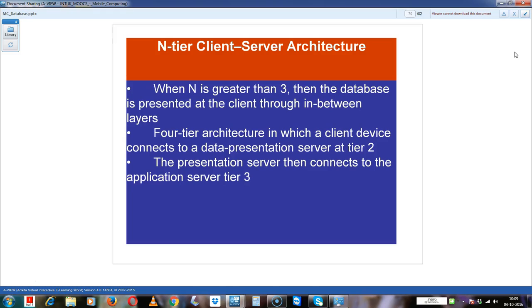Now we have N-tier. N-tier means if N is greater than 3, then we use an in-between layer mechanism to give the data from the database to the mobile. An example of N-tier can be 4-tier architecture, in which the client device connects to the data presentation. I'll show you the image.